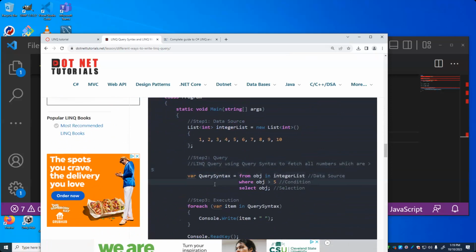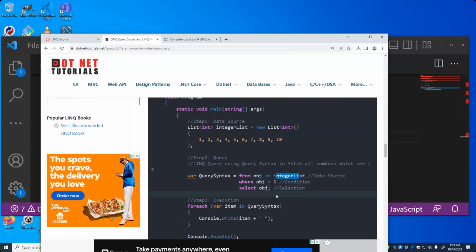So here's an example of a query syntax to pull all of the objects, all of the items in the list that are greater than 5. So from object in integer list, where the object is greater than 5, select object. This is very, very similar, especially when we talk about databases, to a SQL data select statement.